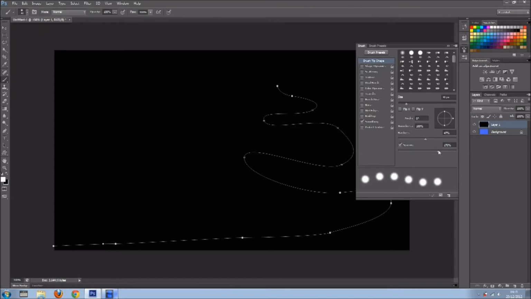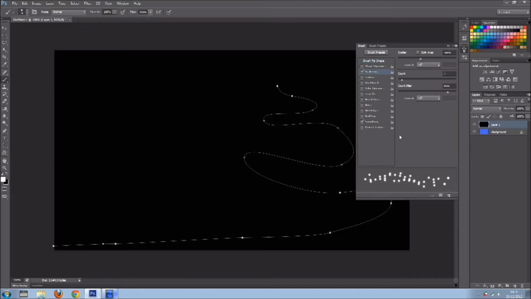Spacing about 188, something like that. 200 works okay as well. I want a smaller size, so about 9 pixels, and I want to change the scattering as well, so I want to scatter both axes. Let's see how it looks. Looks quite cool. Count, let's go for 3.